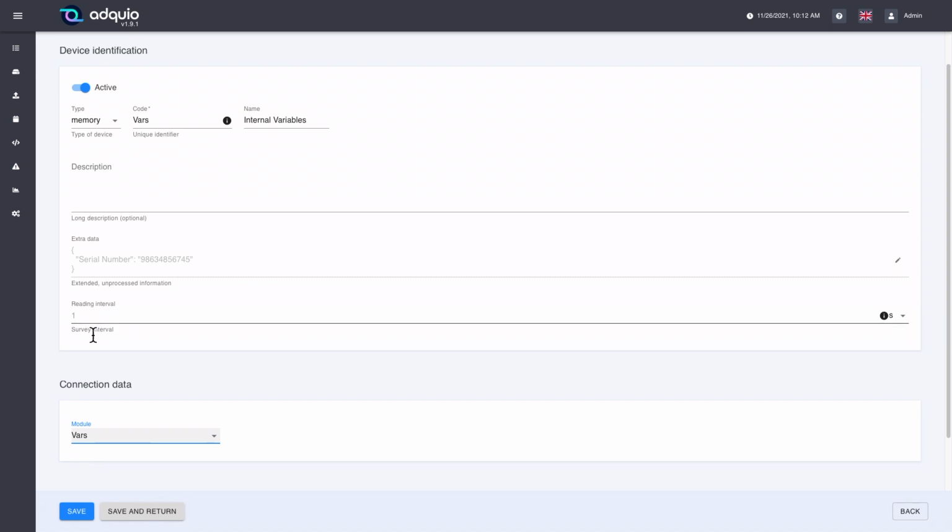Reading interval is also for the devices, and it is how often this device is read. In the case of a memory device, it also does not make sense, because it is on demand when using that variable. Therefore, it would not be necessary to fill it in, and as we can see, the module only lets me select vars, because I only have a memory type module created, and I have called it vars, therefore that's it. Very good, because with this, we would have already created a memory type device.